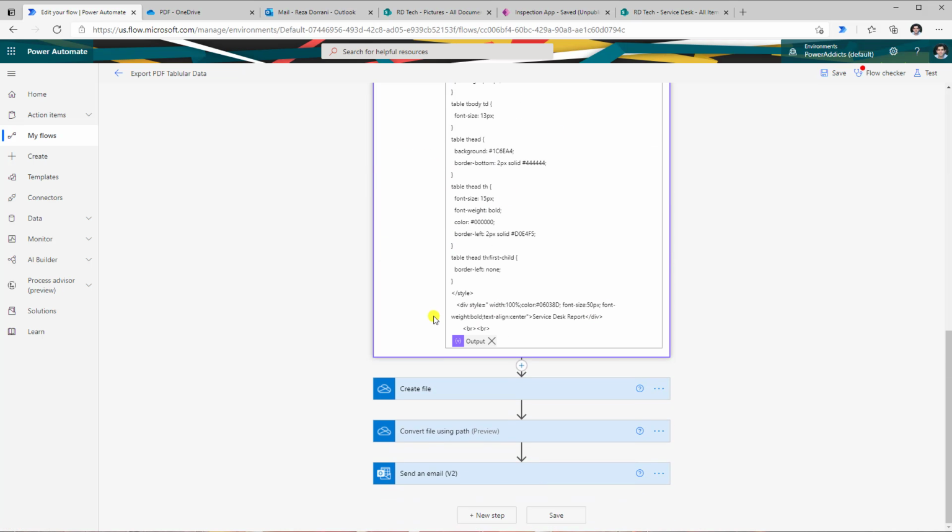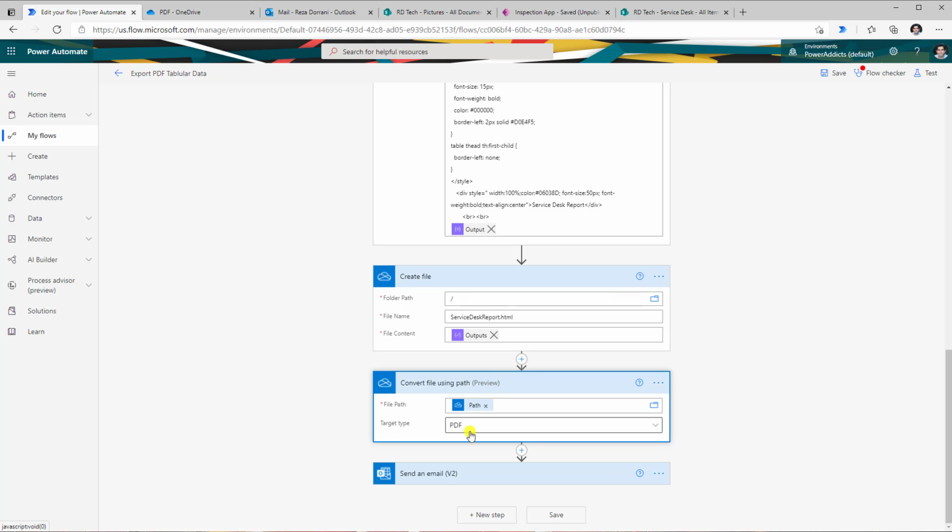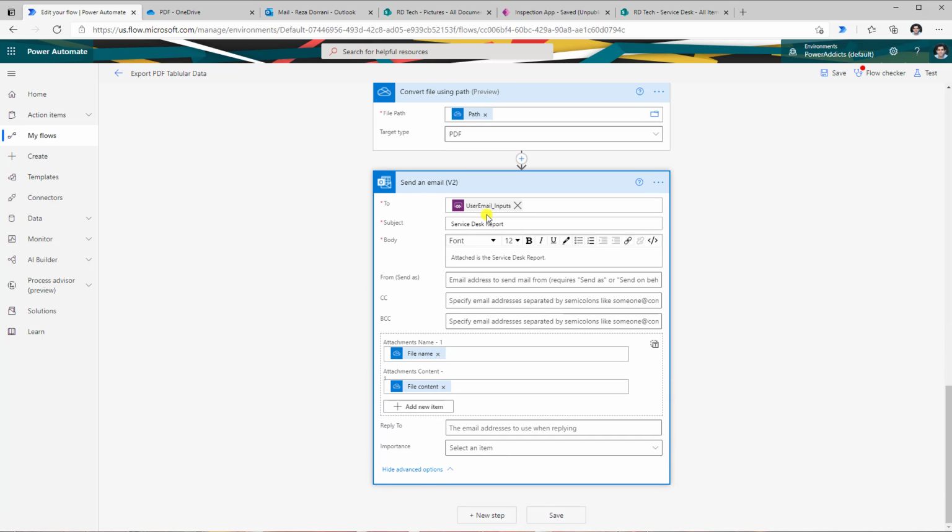Once I have this HTML defined, my process is exactly the same. I'm creating a file in my OneDrive, giving this file a name as service-report.html. Then I'm converting this file to PDF. And as part of this email, I have that converted file as an attachment.